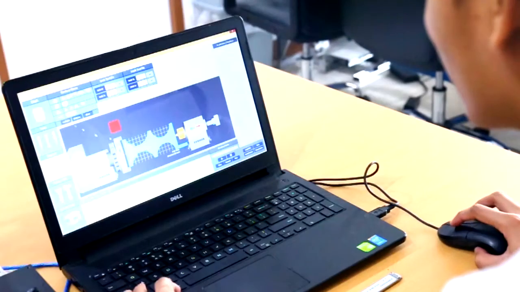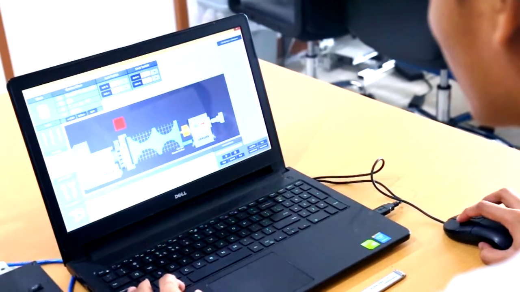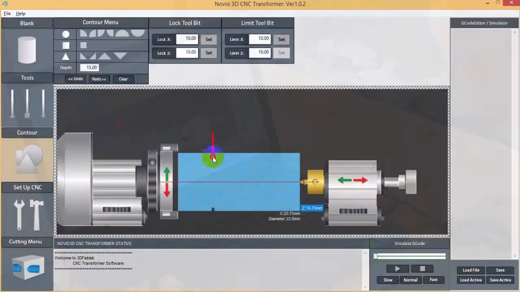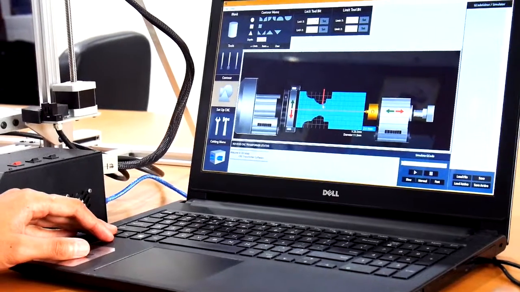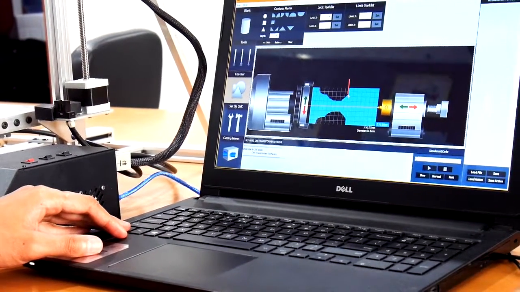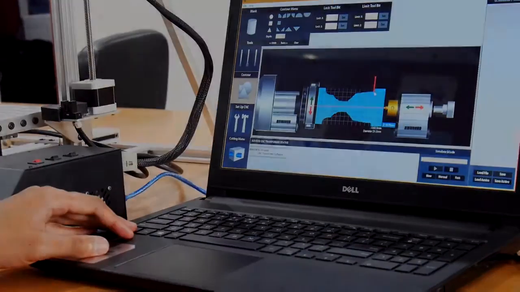Second way you can do to draw your design is through manual drawing. The user can freely draw on the work plane based on his or her preferred design. Just continuously drag the tool bit on the work plane to start drawing on the blank.